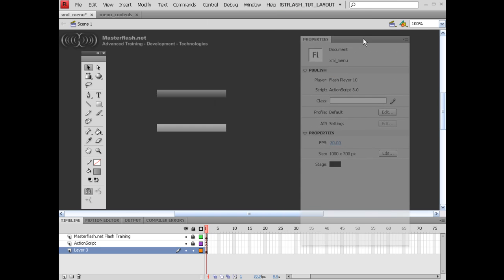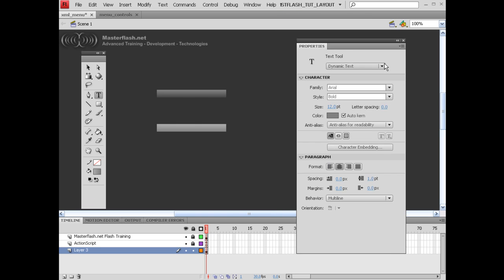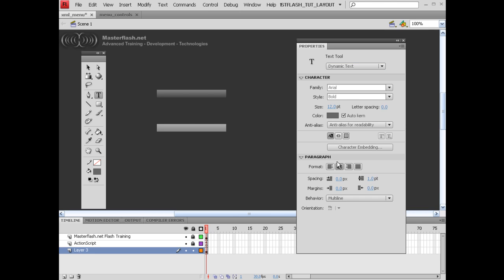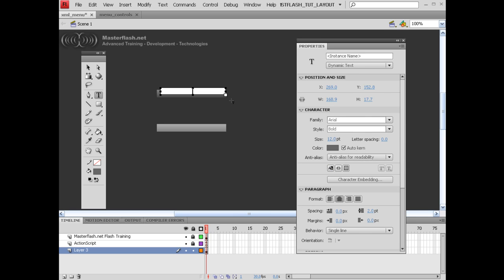The next thing I'm going to do is throw some text up here on the stage. Go ahead and grab some dynamic text. I'm going to use 12, and I'll use that gray. I'm going to make sure this is centered. Once I have it set up, I'm just going to click and drag a text box on the stage and center this up on the art. Once you have that set up, let's put an instance name on it. I'm going to call this XML_text_titles. I'm going to copy that and paste it down here, leaving the same instance name.